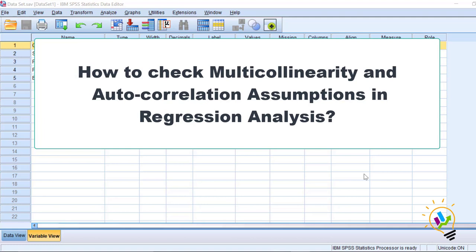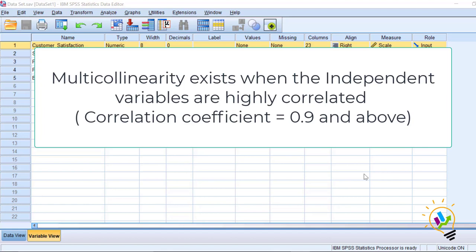In this video, I am going to discuss how to check multi-collinearity and autocorrelation assumptions in regression analysis. Multi-collinearity exists when the independent variables are highly correlated. That is, the correlation coefficient is equal to 0.9 and above.